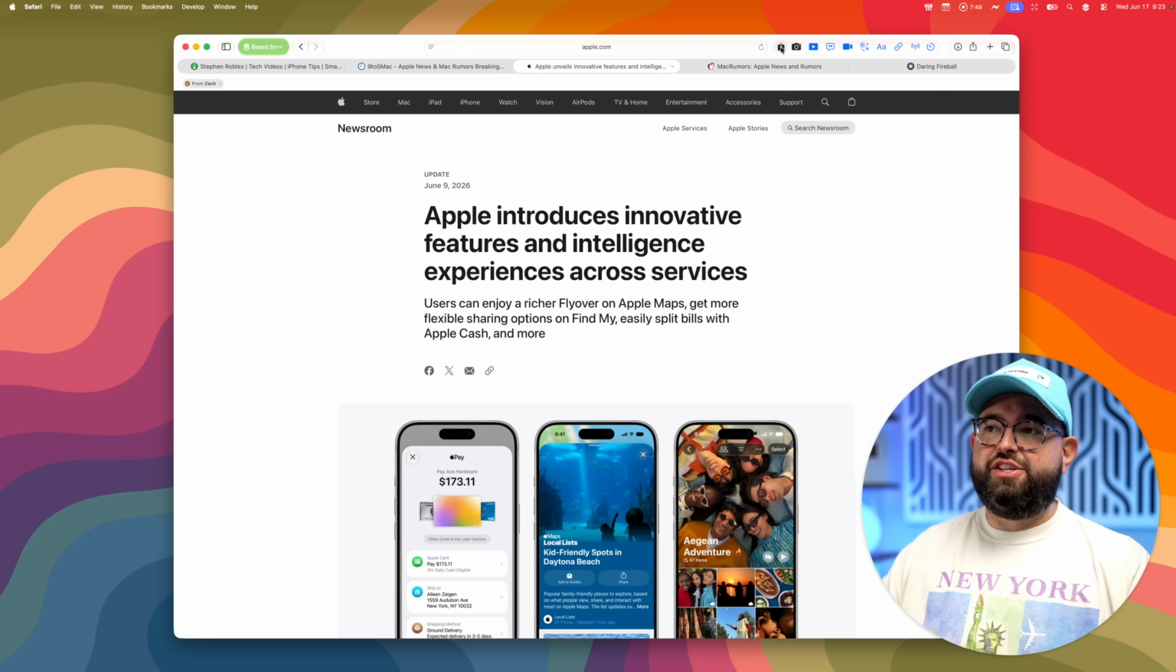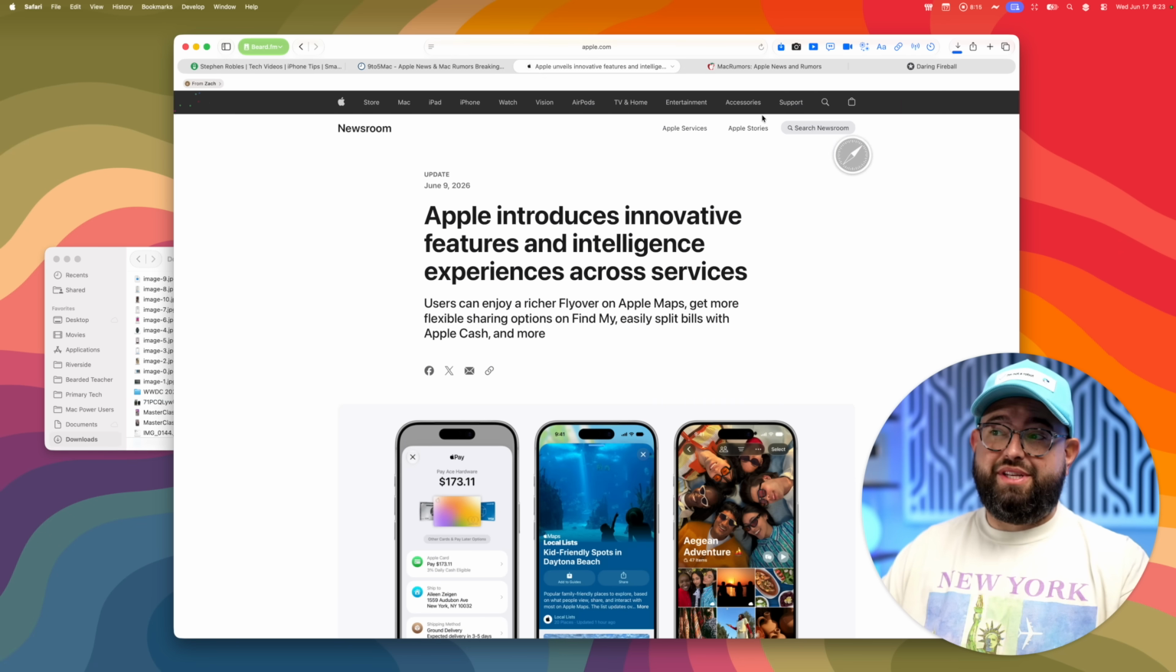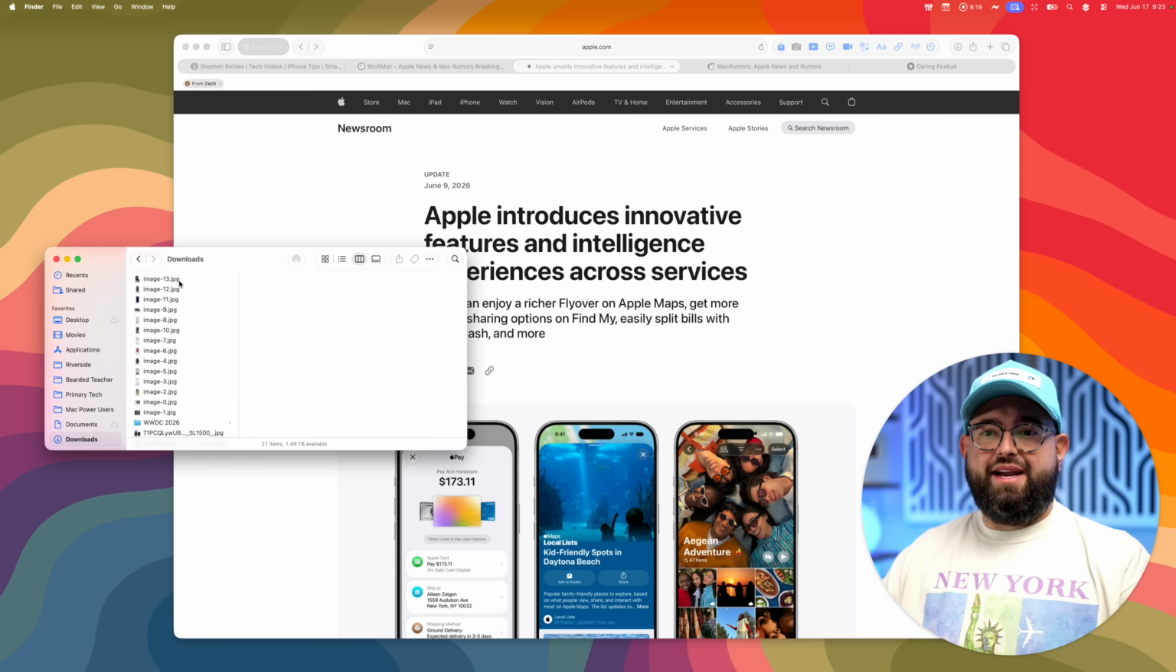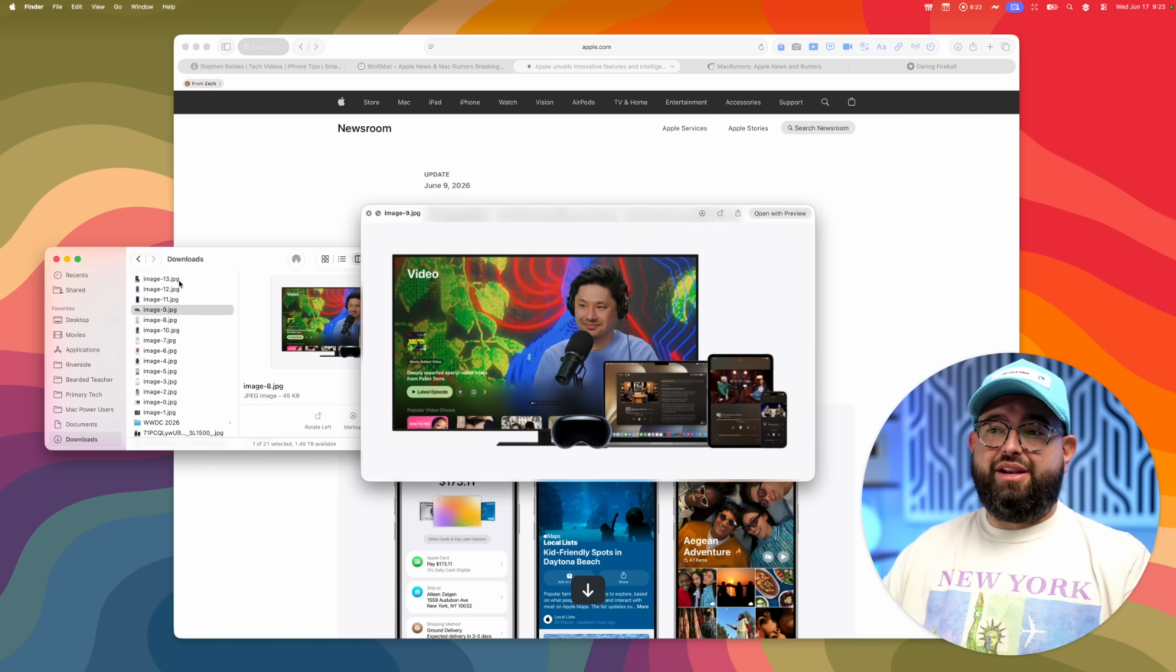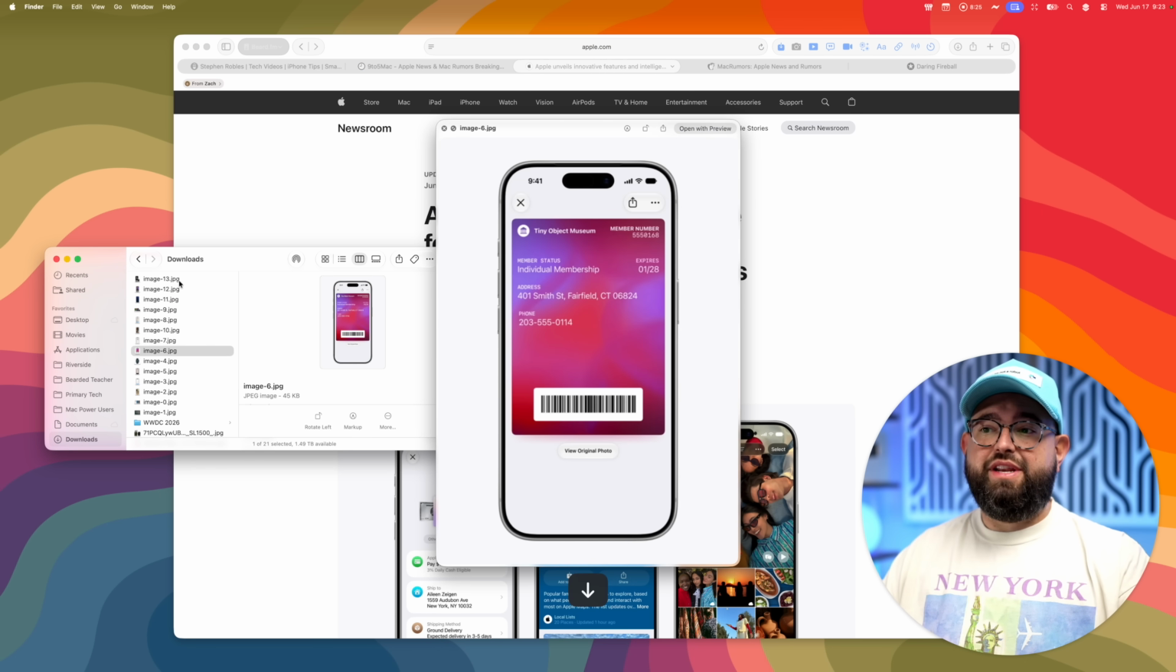Well, now with this custom extension, I can just click it once and there you go. And you see them all going into the downloads. And if I go to my downloads folder, here are all the images. And now I can quickly share them on social media, put them in a video, whatever I'd like.